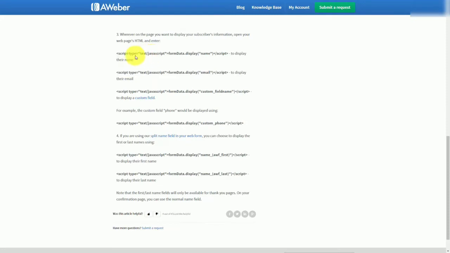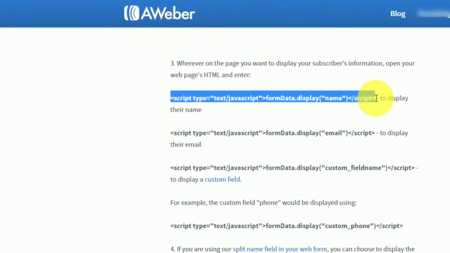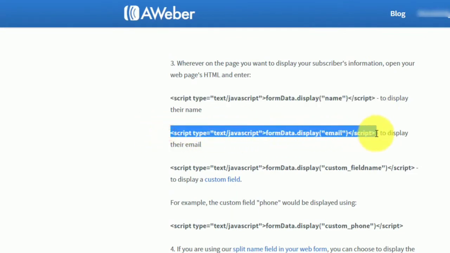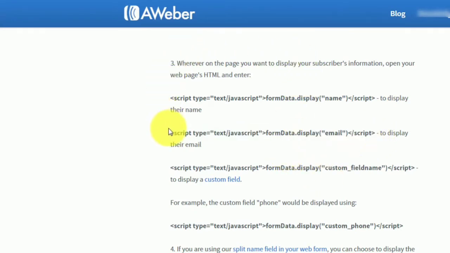And if you scroll down the page, Aweber will give you more code. And wherever you want to display the person's name, you would place this HTML code that you're looking at here. Wherever you'd want to place their email address or customize with it, you'd use this code. Now again, you are going to have to know HTML coding in order to use these scripts. But if you know them, this is a great way of being able to personalize the actual thank you page.